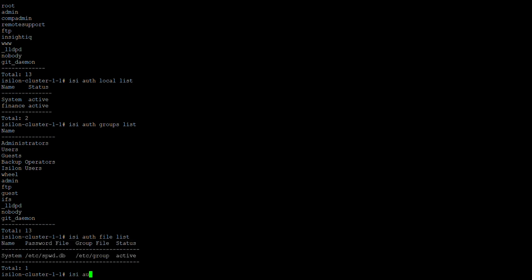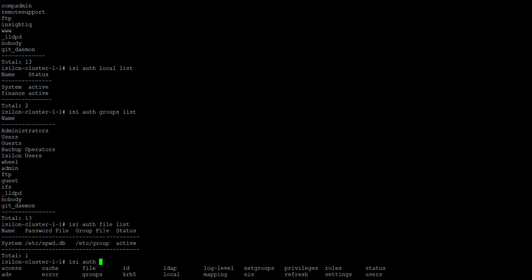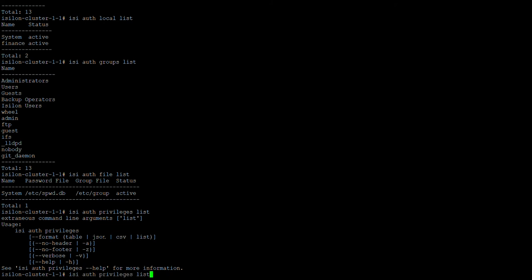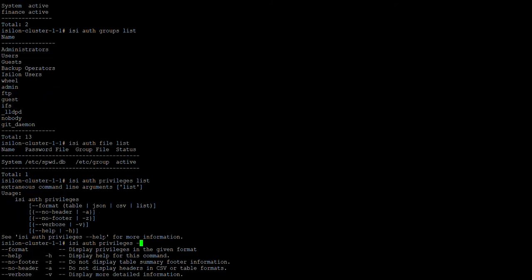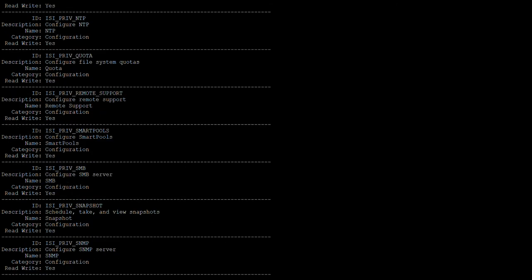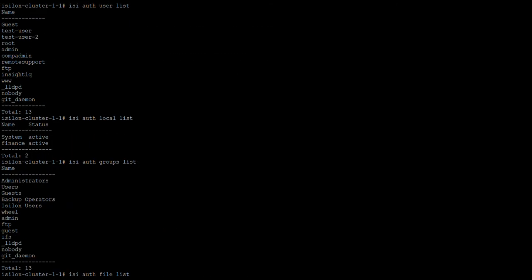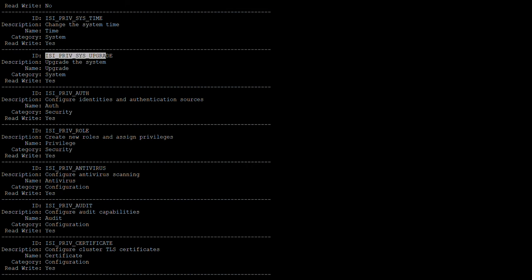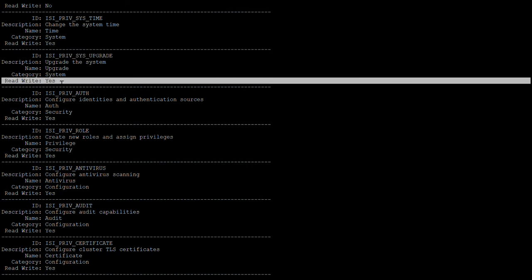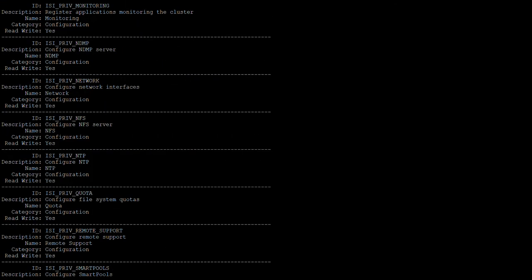and the isi auth privileges list. So here you can see a list of privileges and its users. So isi_priv_upgrade is for upgrading the system, and read write is yes. So these are all things that you can do.